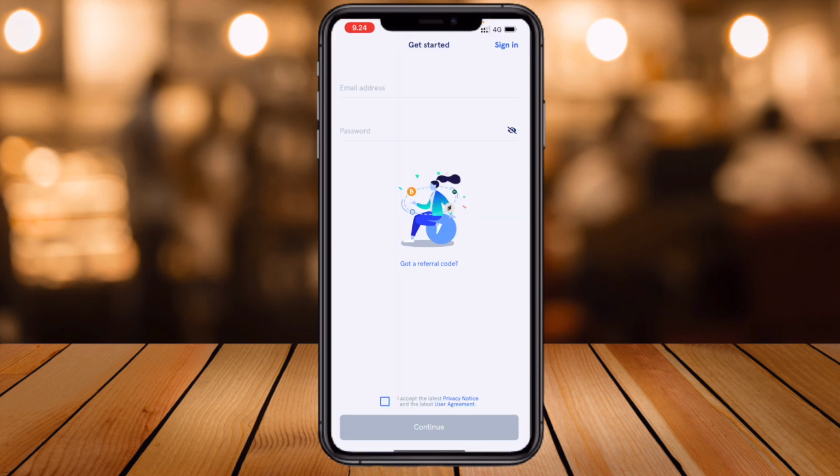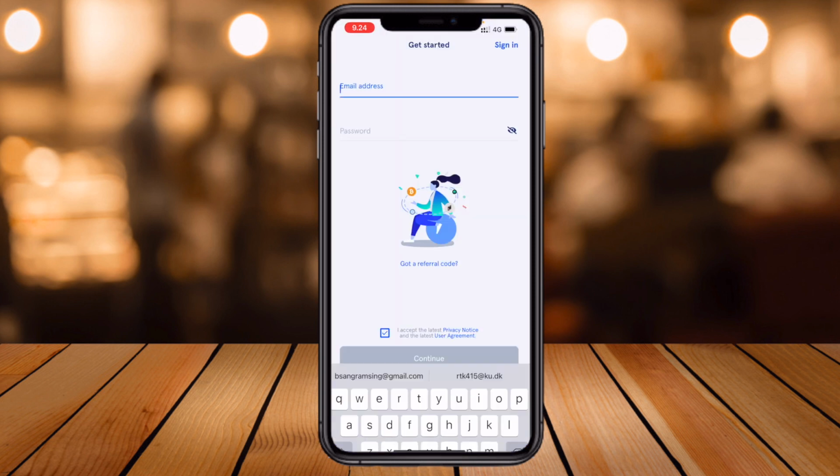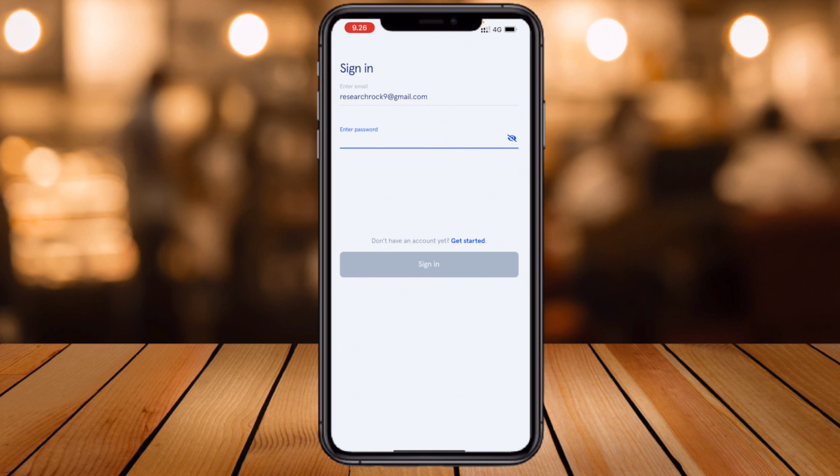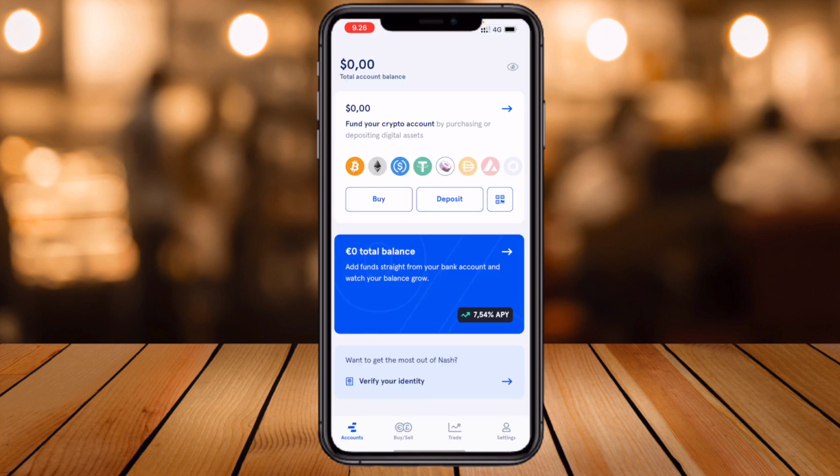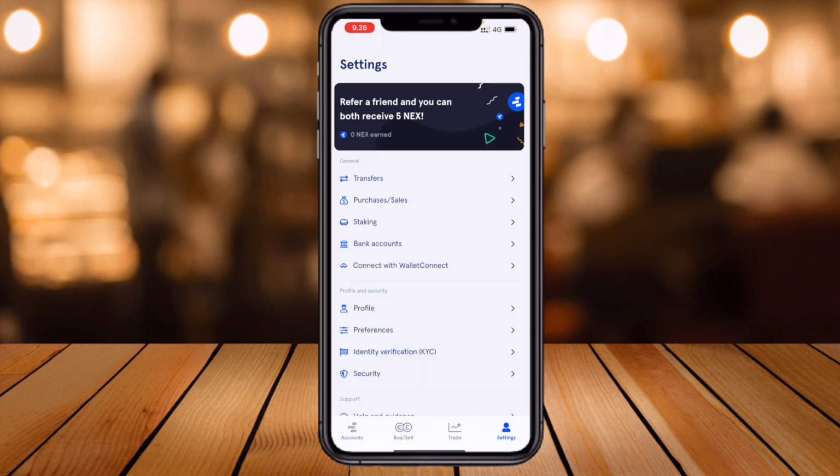To get started, we need to add an email address. I type my email address and then a password. You need to add a strong password and then sign in. Now enable Face ID. So I just simply add my Face ID. It's quite simple to sign in. So my account is created here.